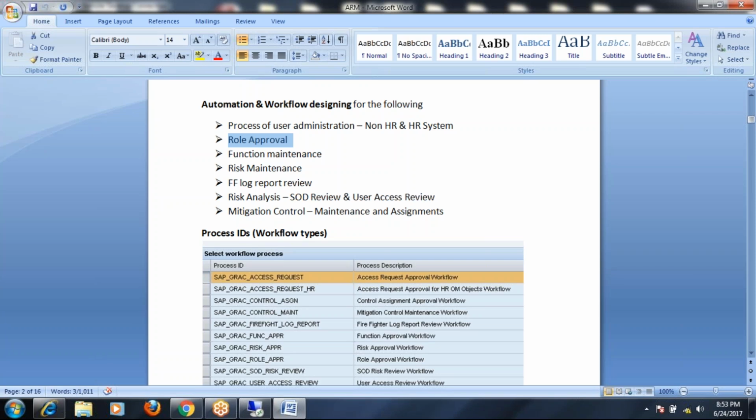Because when you ask why we have to follow all these things, workflow, it is that people do not follow the rules and regulations. When people do not follow the rules and regulations, we have to force them to follow them. So that is what we are doing here.